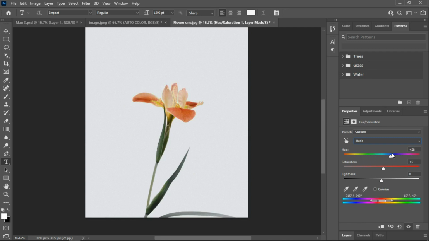Let me give it this color. Then perhaps you can reduce or increase the saturation, and then the lightness. This one I don't use anymore. This lightness part is not perfect for me, so I just play around with the saturation and the hue, and then it's perfect for you. So I think that this one is perfect.